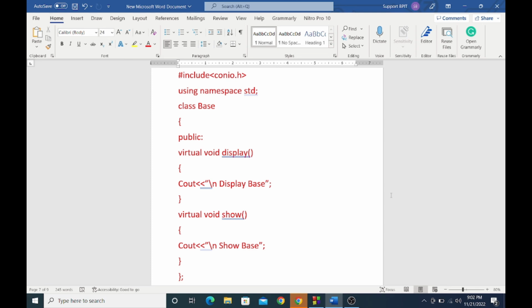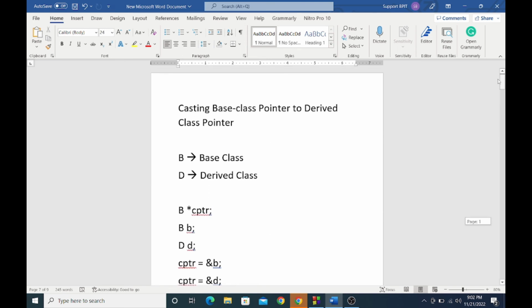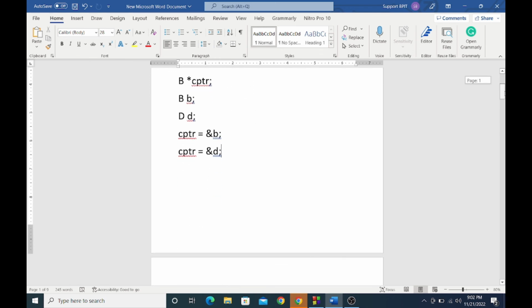And so today we have mainly discussed two important topics. The first topic was casting the base class pointer to the derived class pointer, because before understanding the concept of virtual function you need to know how to create the pointer to the base class, how to pass the address of the object of the base class as well as the derived class, and how to cast the base class pointer to the derived class pointer. So that was the first concept that we discussed.